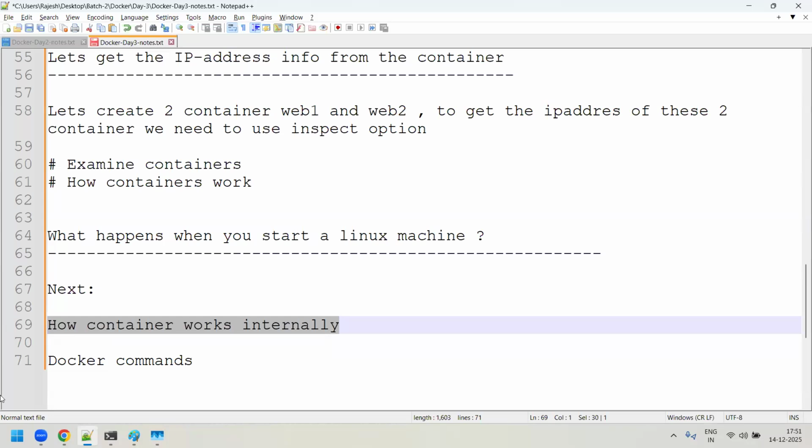So tomorrow's session will be quite interesting, guys, because we'll be learning many things. Plus we will also deep dive into how the container works internally with respect to the command line. Am I clear, sir? Okay, guys. With that, let me stop the session.